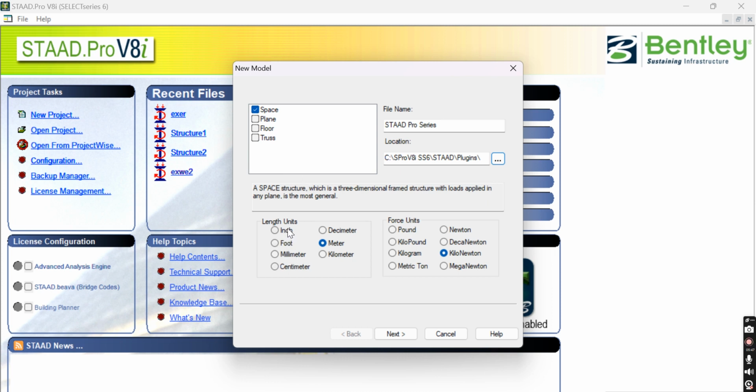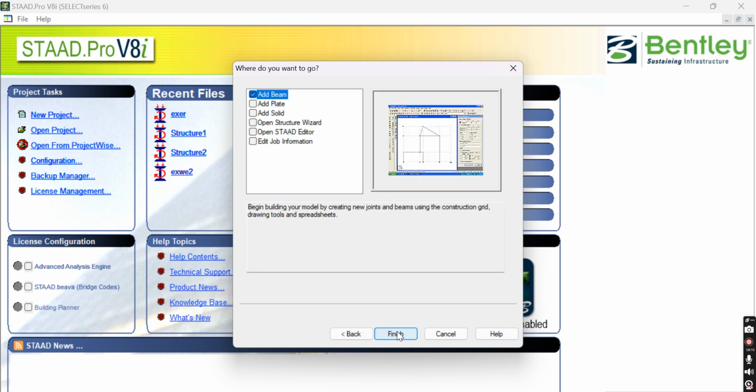Then you can see the length units. Here we want to select the length units. It is already marked as meter and force unit as kilonewton because we already configured the units as default, which is metric. That's why it is already selected, meter and kilonewton. Then click next. Then the dialog box is asking, where do you want to go?